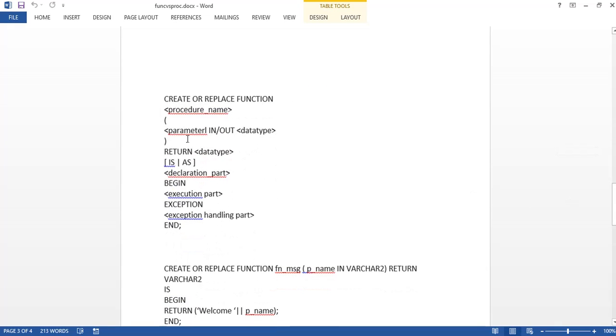And the syntax for function is something like this: create or replace function, function name, then you mention the parameters, and you also have to mention RETURN and whatever the data type is. So this is the difference between function and procedure. In case of function, you have to mention the data type of the return because functions return a value and procedures do not. Then you write IS, the declarative part, then BEGIN, and everything is almost similar. Only this return part is extra in case of function.